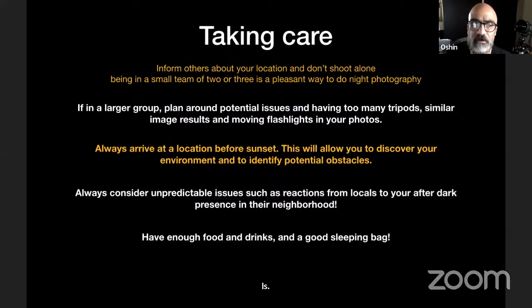Okay, so I will go to the next slide because I have already talked about these next two issues here.